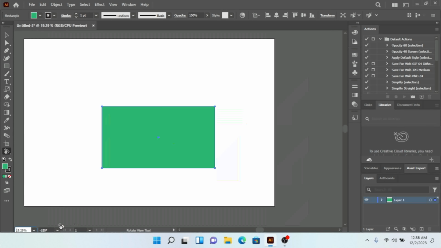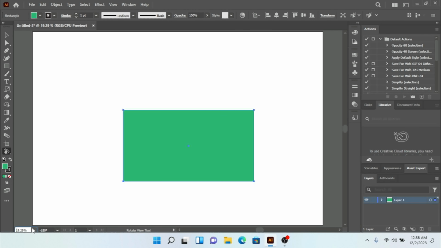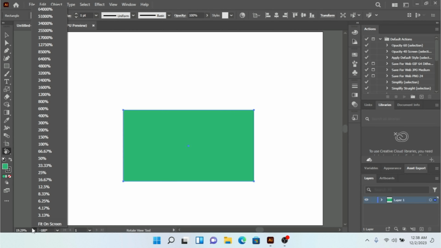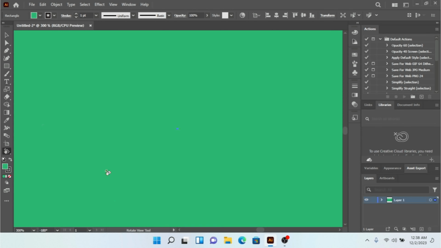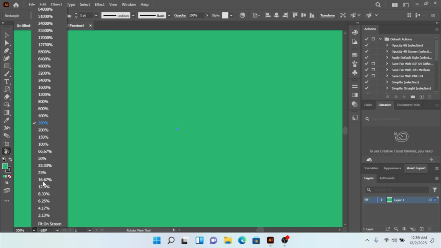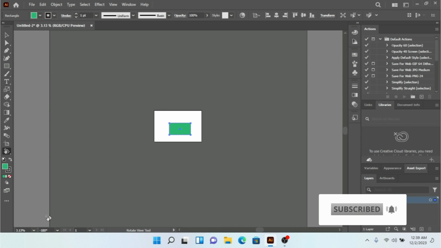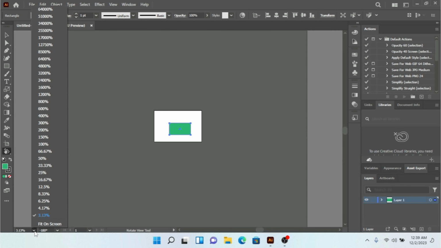If I click fit on screen, this artboard is going to fit on the screen. If I click 300, you can see I can zoom in to 300. It's going to allow me to choose numbers to zoom in inside the artboard. If I click on the 3%, as you can see, I zoom out from the artboard.